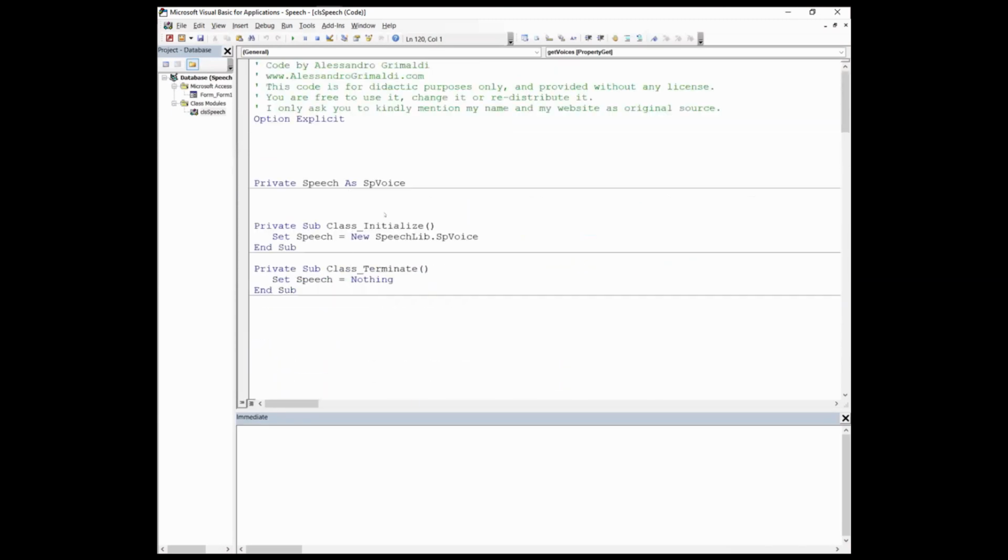As David already showed, I create a variable of type SP voice, an object which is exposed by the library. I create it when the class starts and kill it when the class is destroyed, or better, when an instance of the class is destroyed. And this object holds all the methods and properties we need.